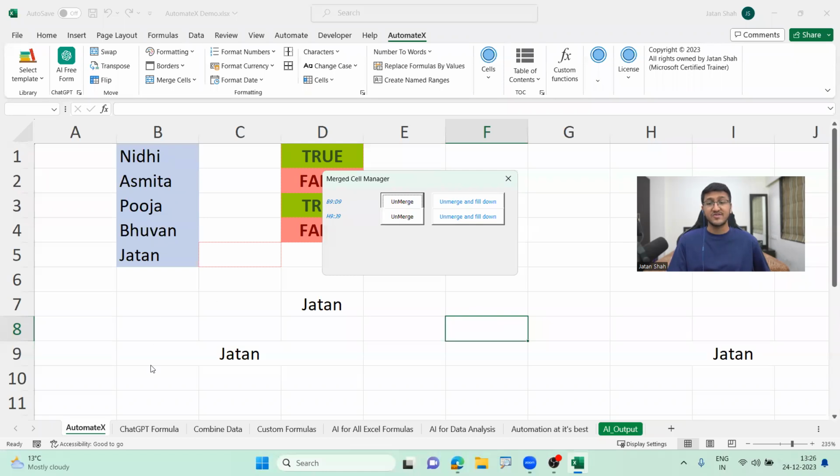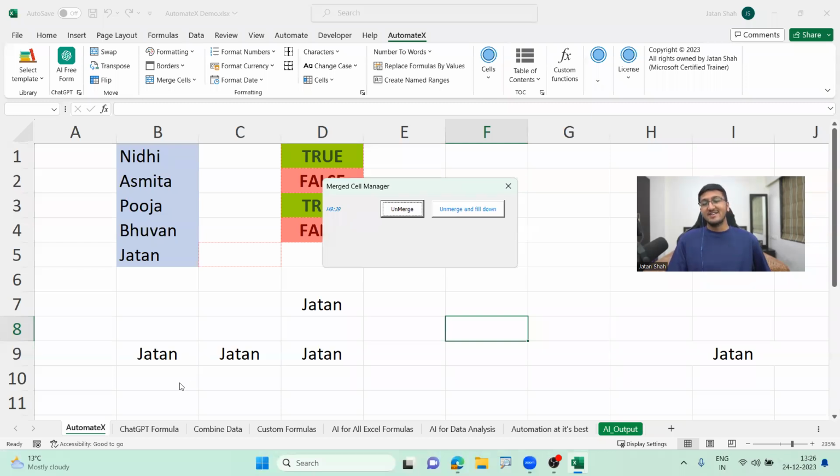Right here we have B9, so starting from here to D9. This is the entire cell. What if I select the next option, which is unmerge and fill down? If I click on it, see what happens. This is something that Excel will not do for you. There is no way for you to unmerge your data and copy that value into every unmerged cell. So if you have Jatan here, there is no way for you to unmerge and have Jatan on all the cells that were merged earlier. But if you click on unmerge and fill down, as you can see, you can do that.